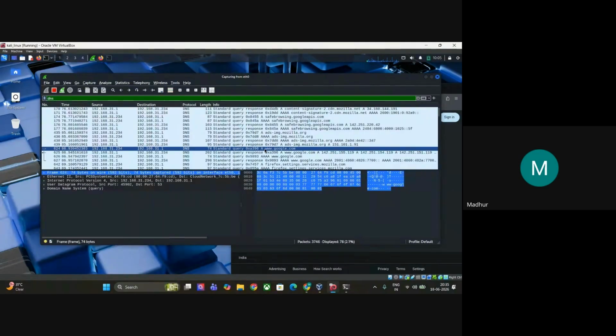We saw the proof that when we type google.com, the DNS server also gets active in the background. Everyone got it?